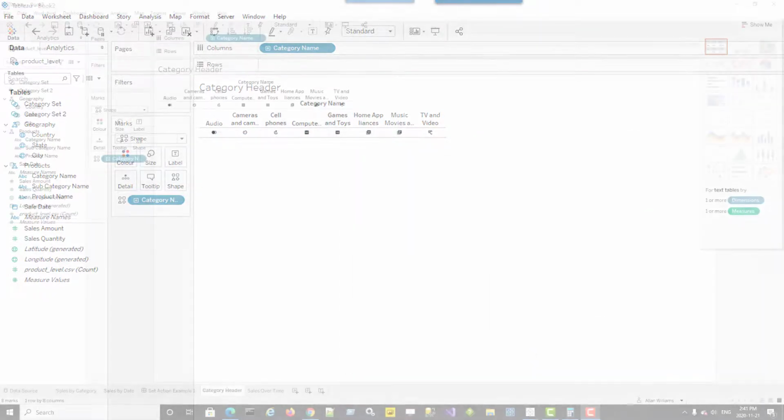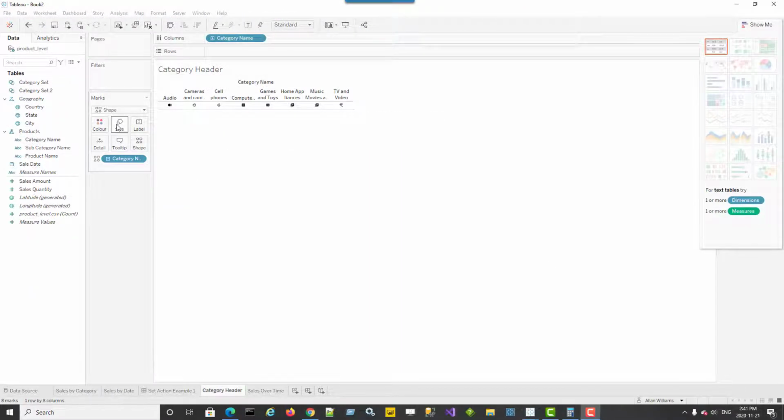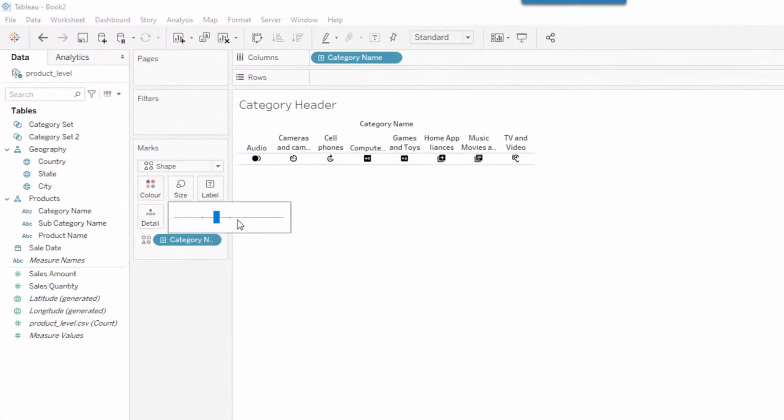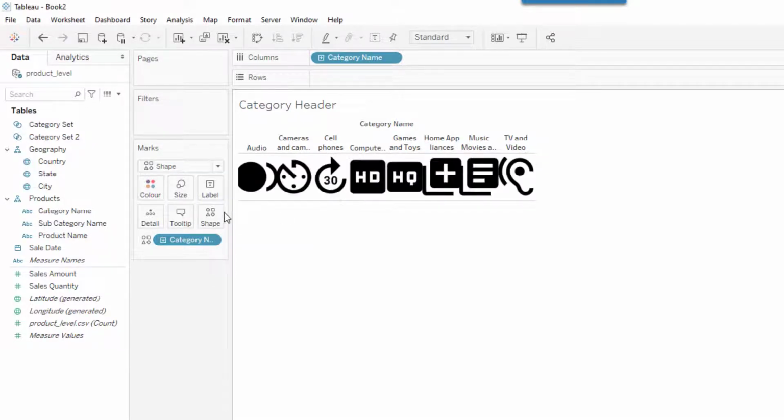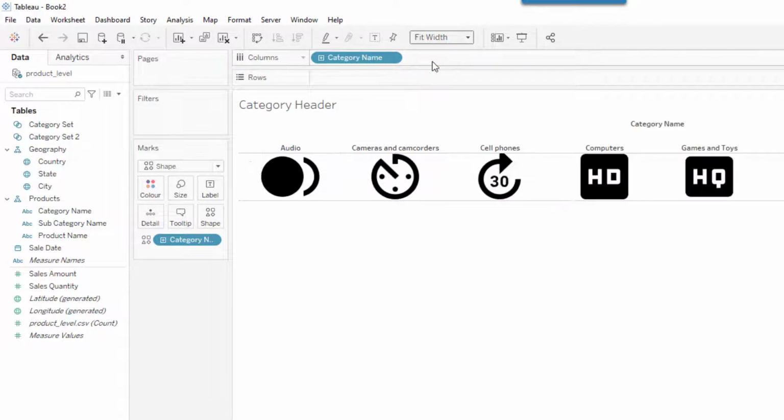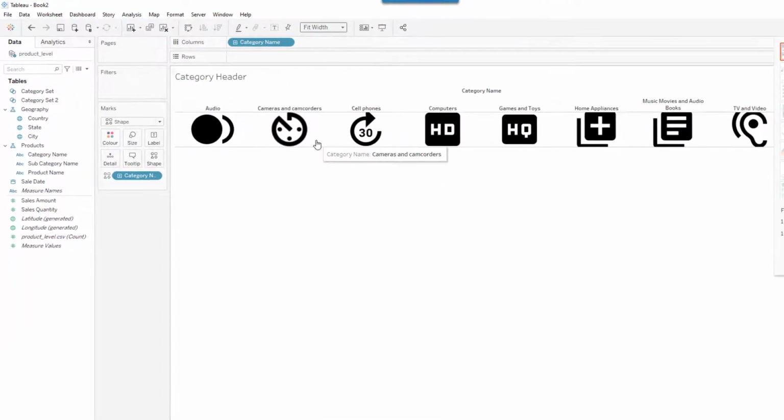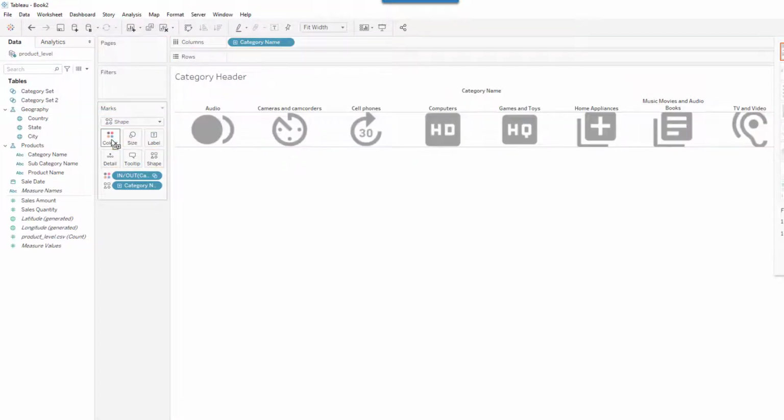I'm just going to change the size of these shapes, make them a little bit bigger, make the row height bigger. I'm going to make this fit the width. Alright, so I have some icons here. I'm going to throw this category set 2 into color.